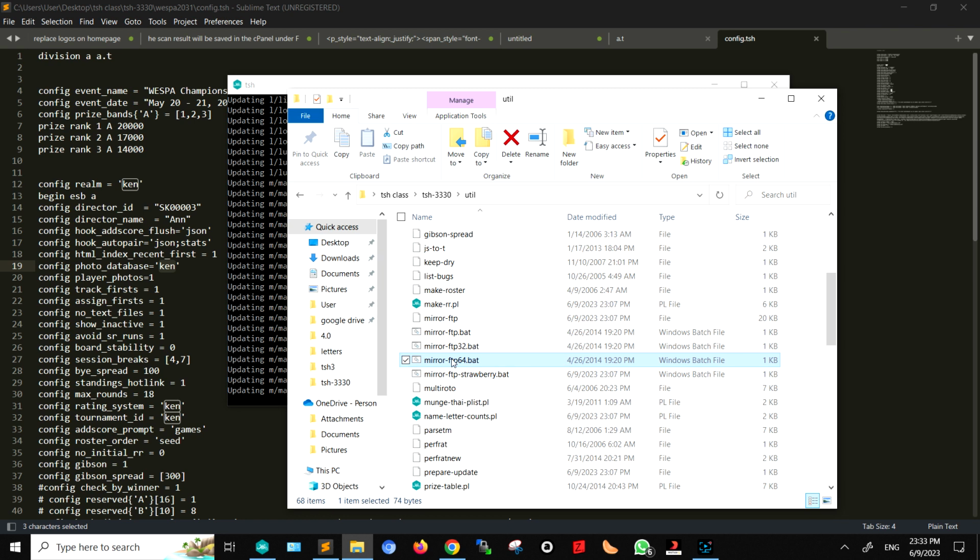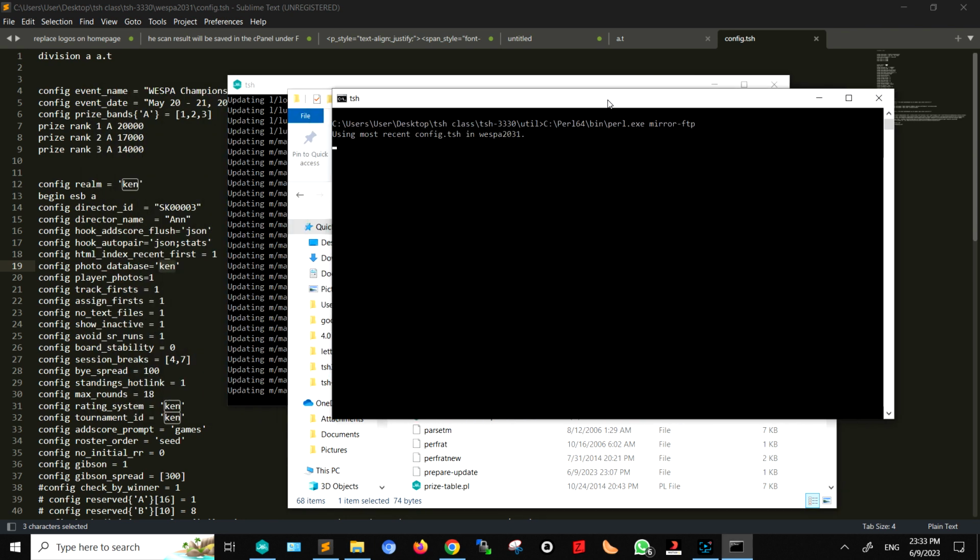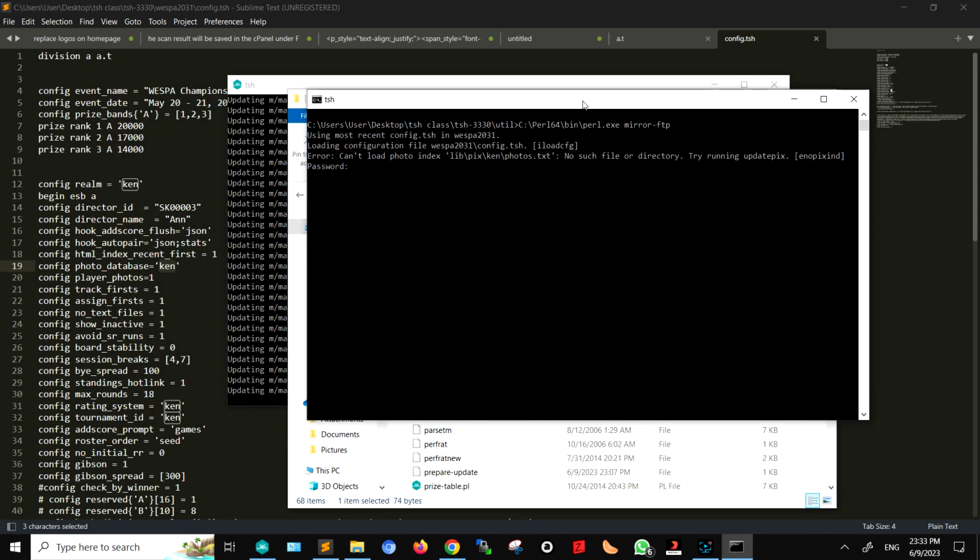So open it again. This time round I'll put the right password. So once I put the right password, it will start uploading.